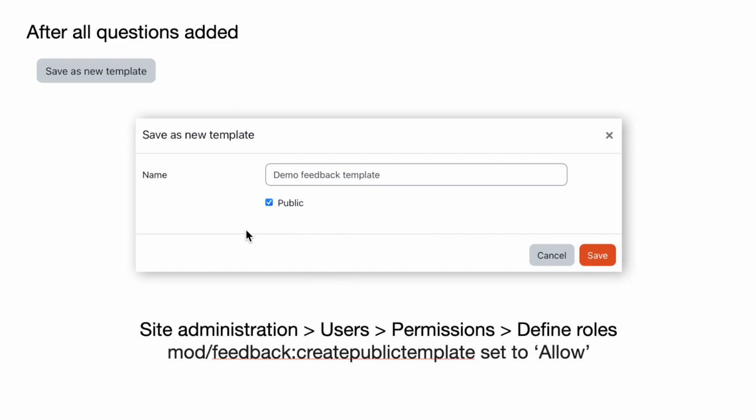Now, to get that changed, you'd have to get onto the site administrator, and you could suggest that this is how you do it from the administrator's point of view. They go to site administration, users, permissions, define roles, and ensure that this feedback create public template is set to allow for the people that need that sort of Moodle power.